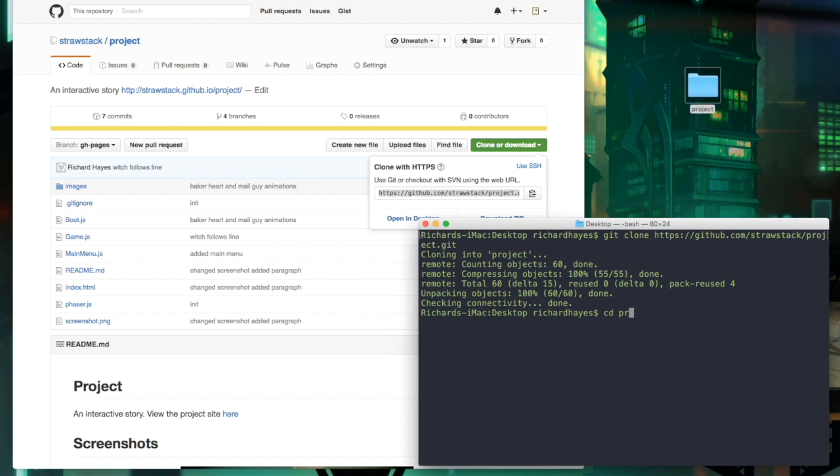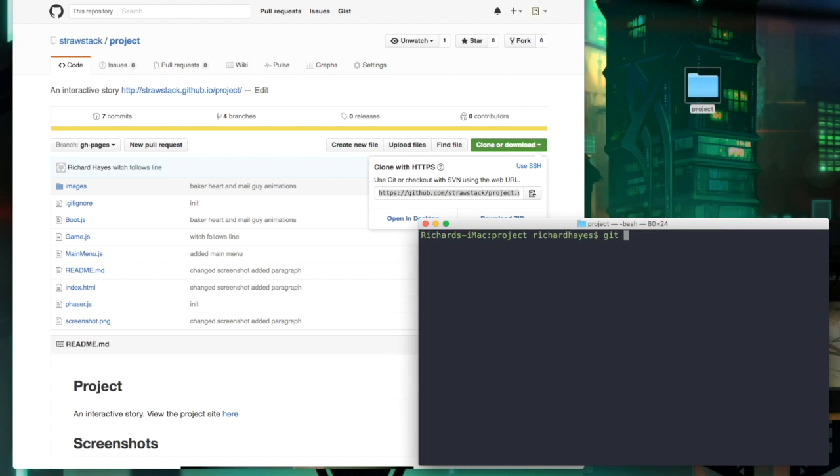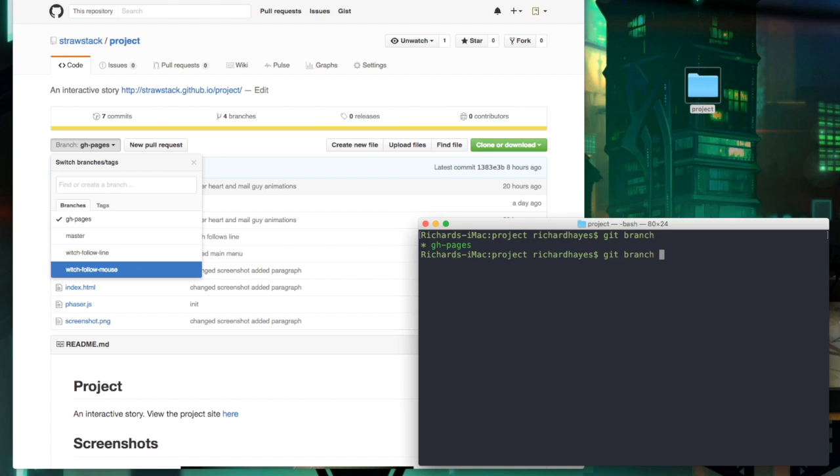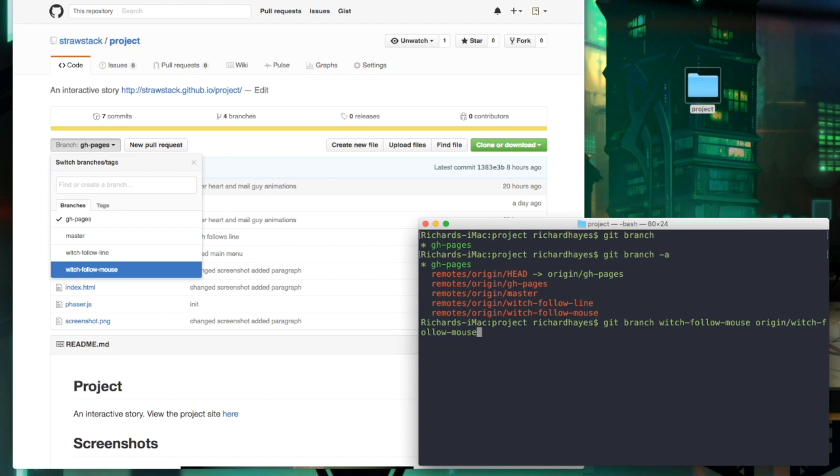We then change to the project directory, and we can use the git branch command to examine what branch we're on. In this case, we're on the project's default branch called GH Pages. But let's say we wanted to examine the which follows mouse branch. This is how we would get access to that branch. We use git branch with the --all argument to see all the branches that are in our project. Then we set up git to track the changes of the which follows mouse branch with the command you see there. We now have access to that branch.